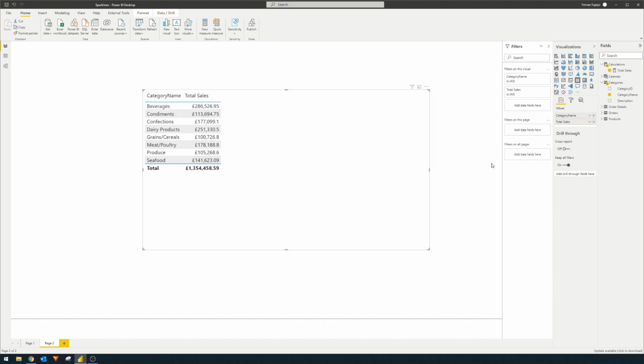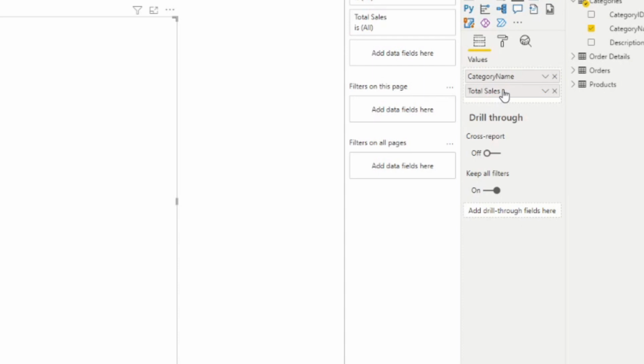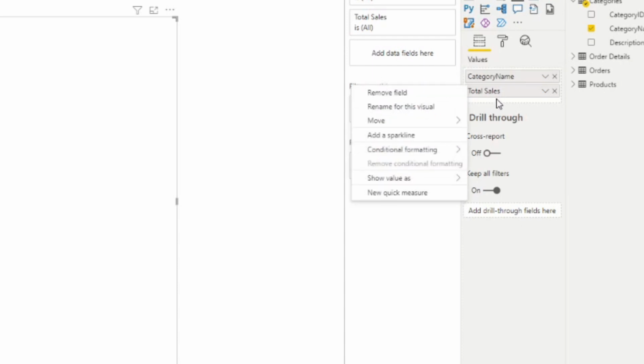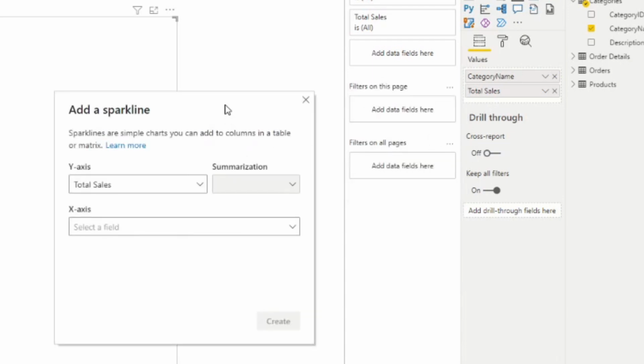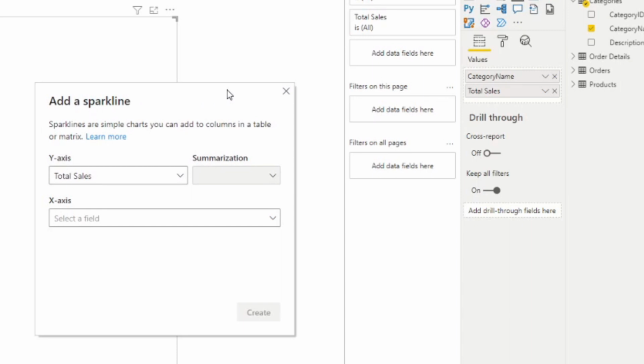To add a sparkline is pretty simple. You just simply right-click on any of the values that you have in your table or matrix view, click add a sparkline. This will open up a dialog box that allows you to customize the sparkline that you want to add. So we'll give you a couple of options.